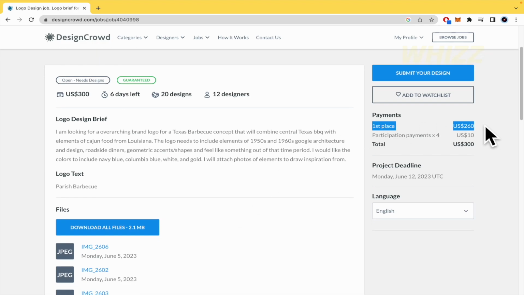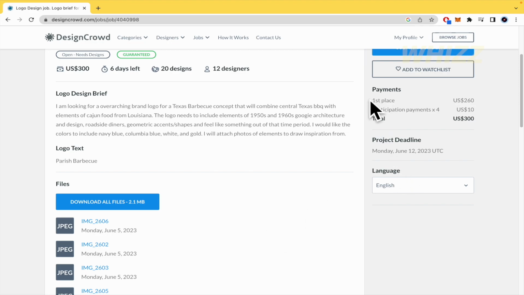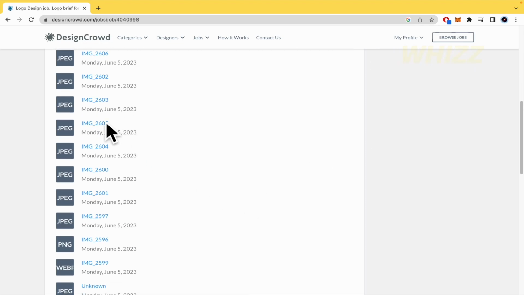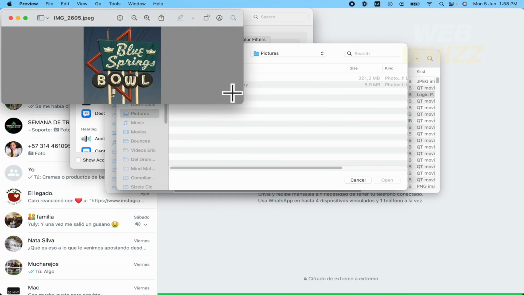And here, as you can see, the first place is going to win $260. But if you participate and they are trying to continue the process with you, you're going to receive this payment and that's it. So this is a contest, so perhaps you don't win. Obviously just the first place is going to receive this. So perhaps I'm going to try to open this and see what they're looking for.